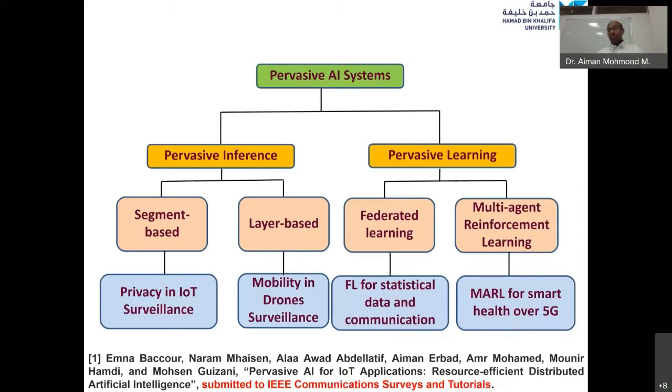So we wrote this new survey that is submitted to IEEE Communication Surveys and Tutorials, and it's also available on arXiv. So today we'll talk about these two case studies, the segment-based privacy-aware distribution and the layer-based mobility-aware distribution, one in IoT devices and one in drones.